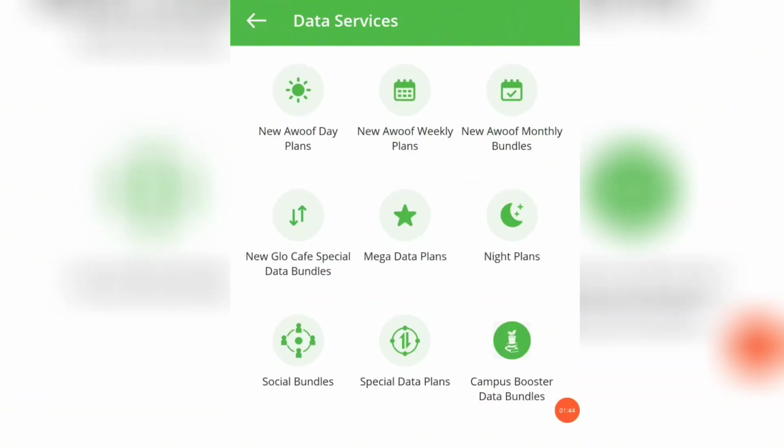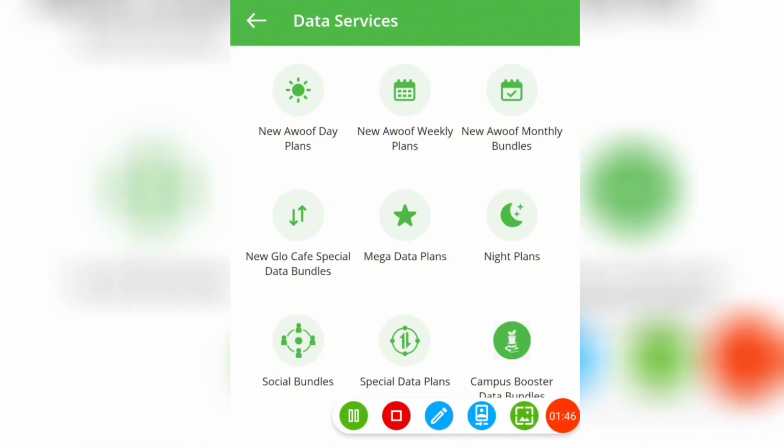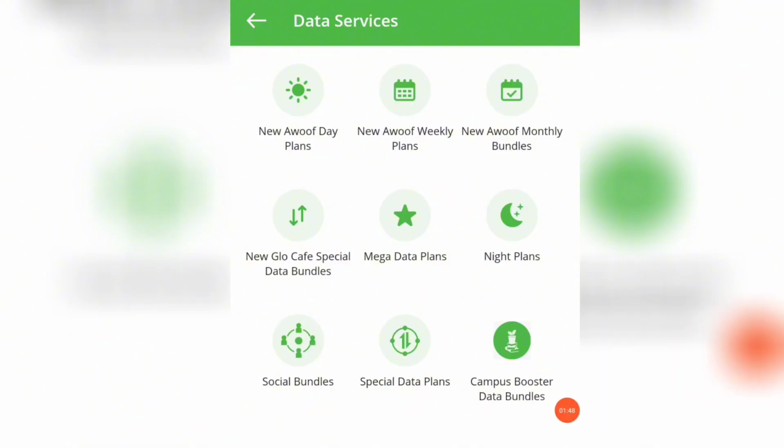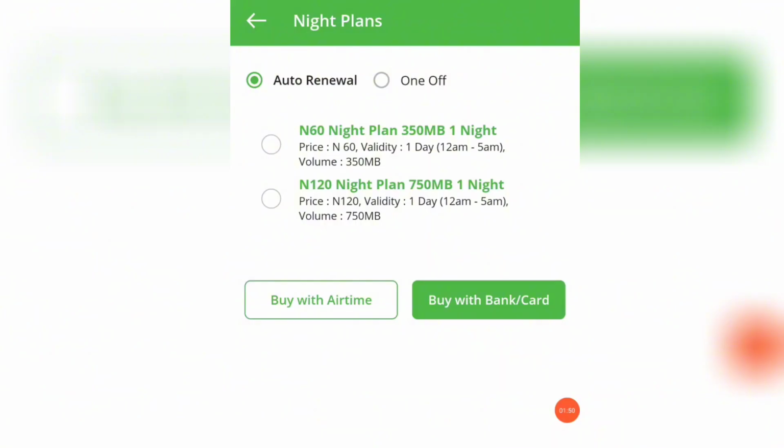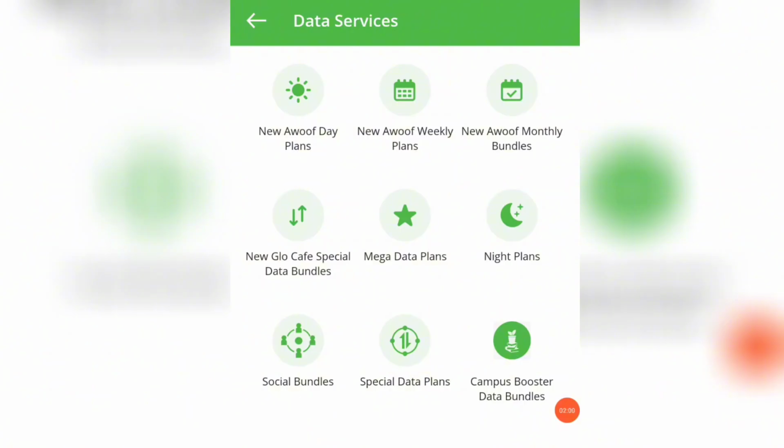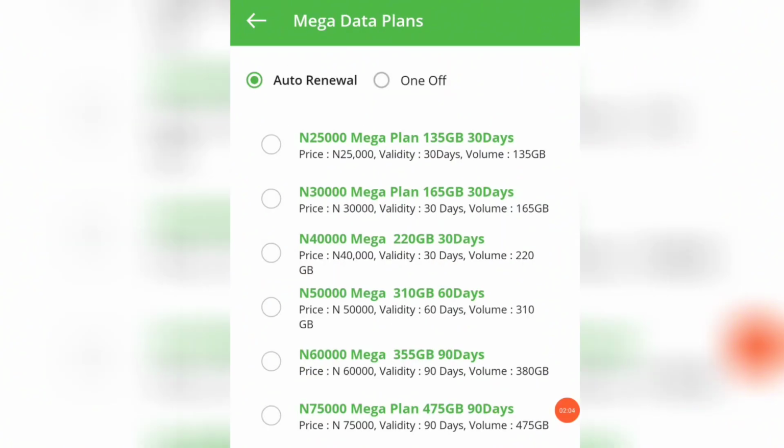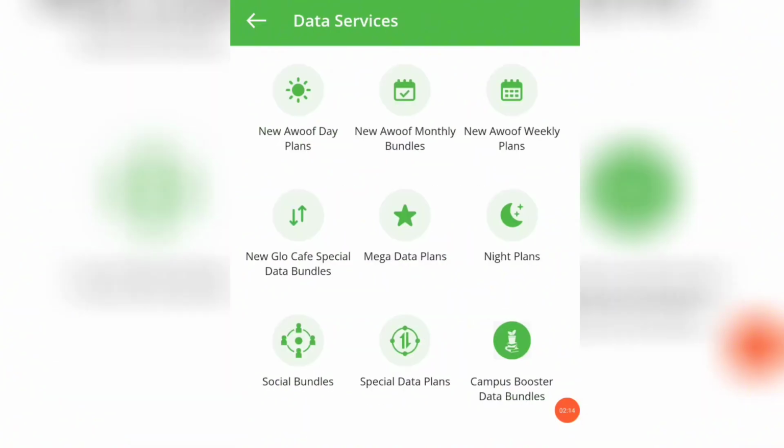Now the next session I also use is the night bundle. If you come to the night plan, you have two options available in this section, so you can use any of these options to get your cheap data for your night browsing. Then you also have the mega plan. If you're a heavy data user, if you use it to run your daily activities or to run your business, you can use this section to get your data for your business. Then we also have the special plan, and the campus, so you can use any of these options to get your free data.